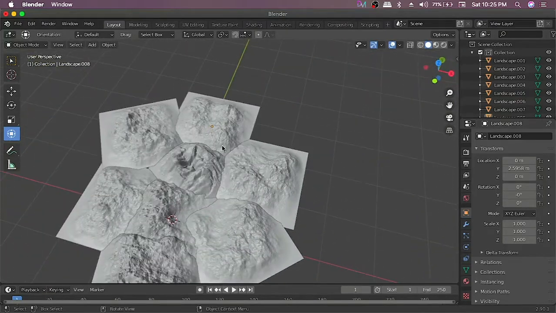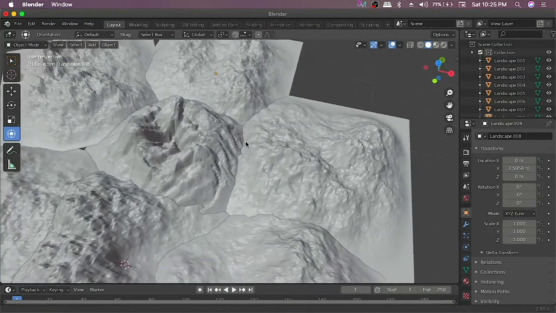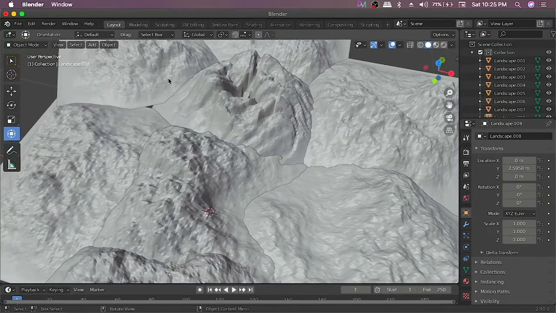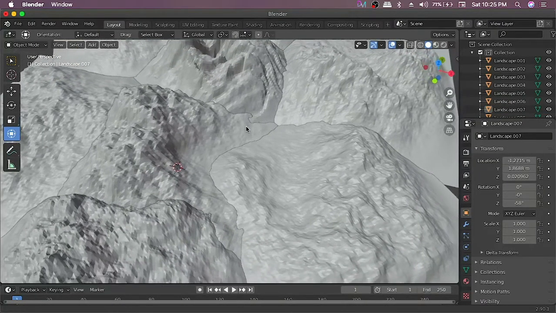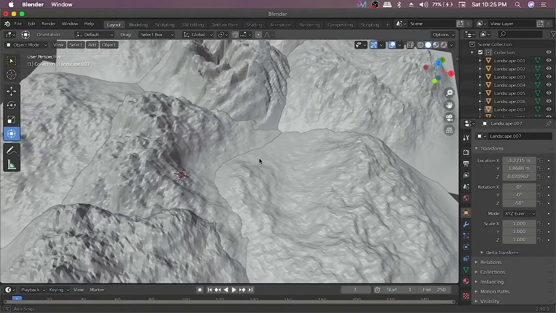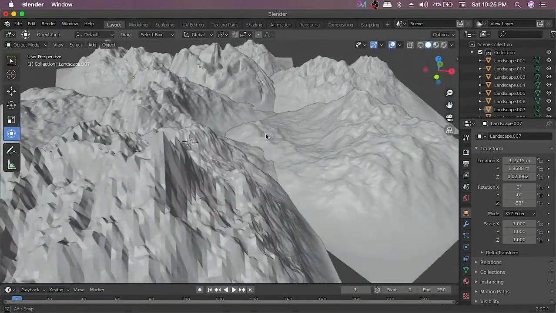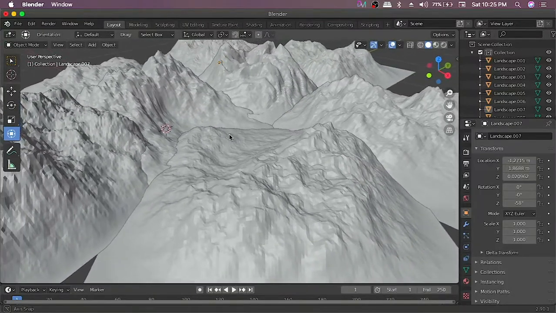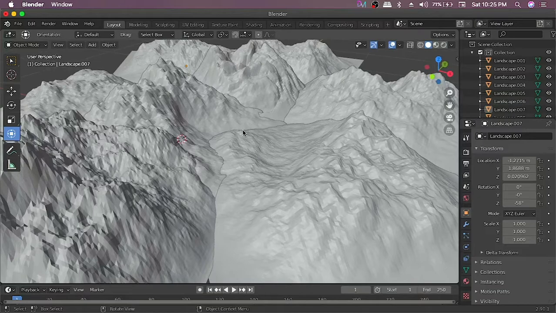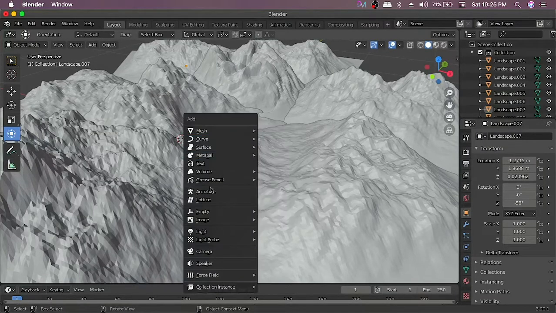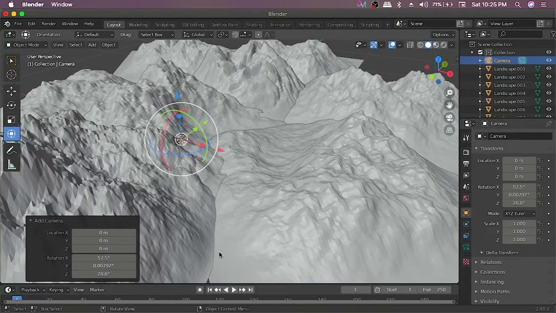What we want to do next is set up our camera. I'm just gonna fix this way. So yeah, what you want to do is actually find a spot that works for you. I think this would do fine. So Shift A, then go down to camera.